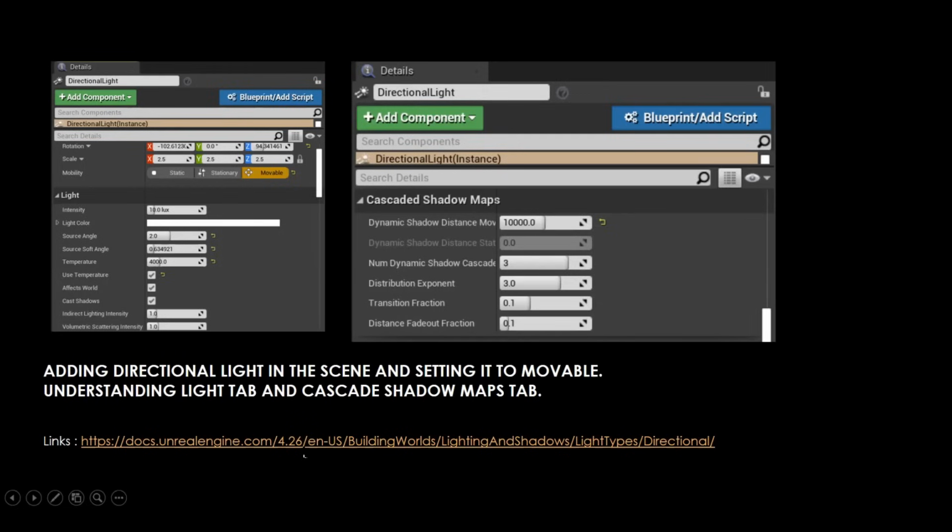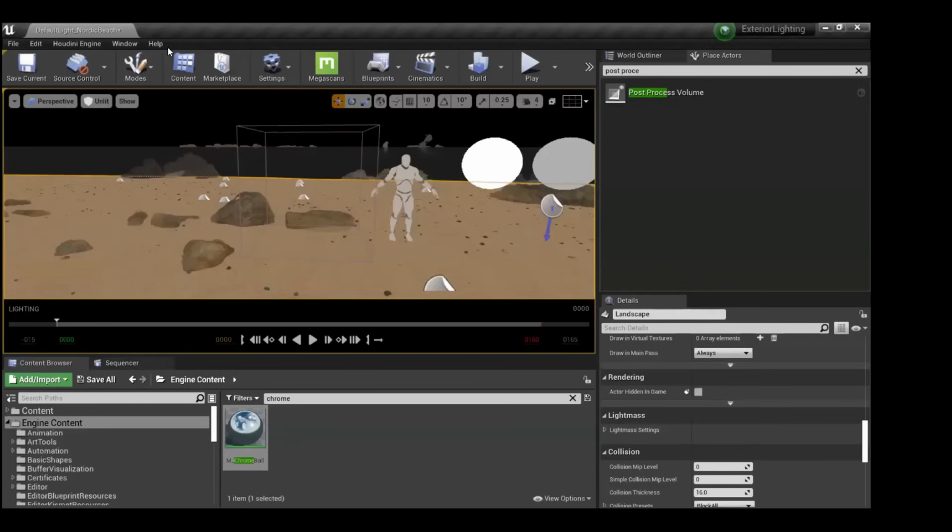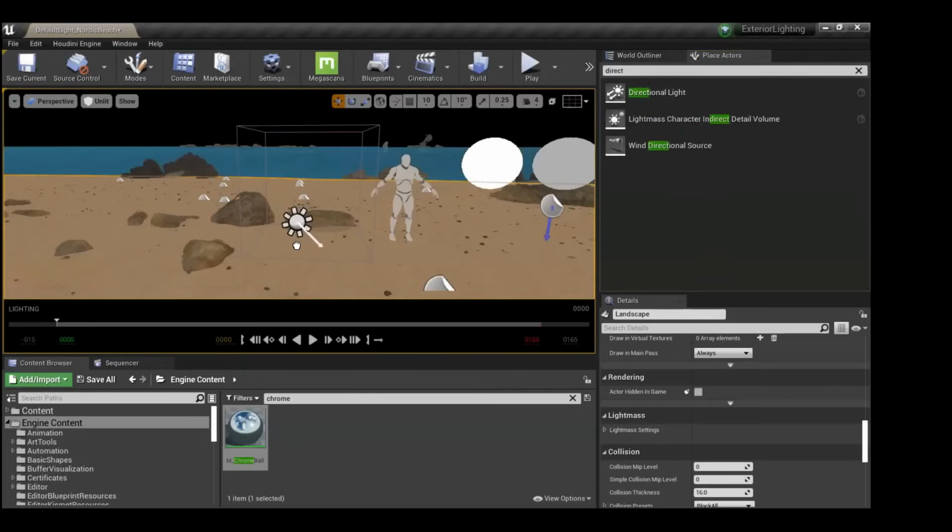So let's move to the directional light tab. Again, we are not going to use any baked light mask here, CPU or GPU. We are just going to set it to movable, right? We are not going to do any baking here. So let's just create a directional light here, right? And let's just drag and drop it here.